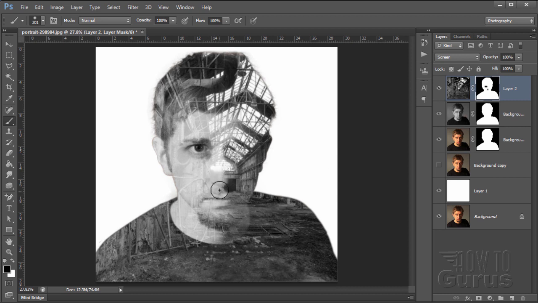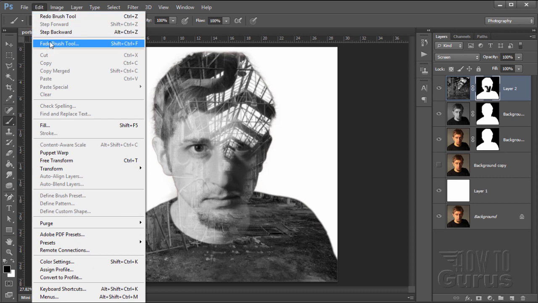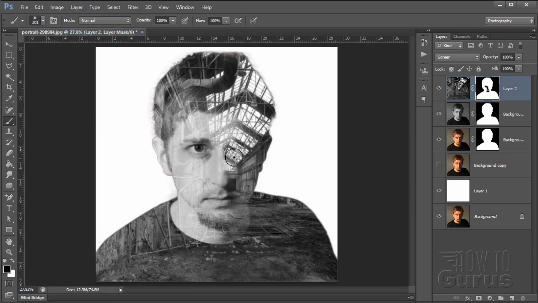So I can then come in and just paint a little bit in here to bring in a bit of that image. And I want the nose like that, and the mouth, and both eyes, other eyes over here someplace. A little too much that time. Let me just undo that brush. And we'll step backwards a couple of shots. There we go. Let's get just the eye.